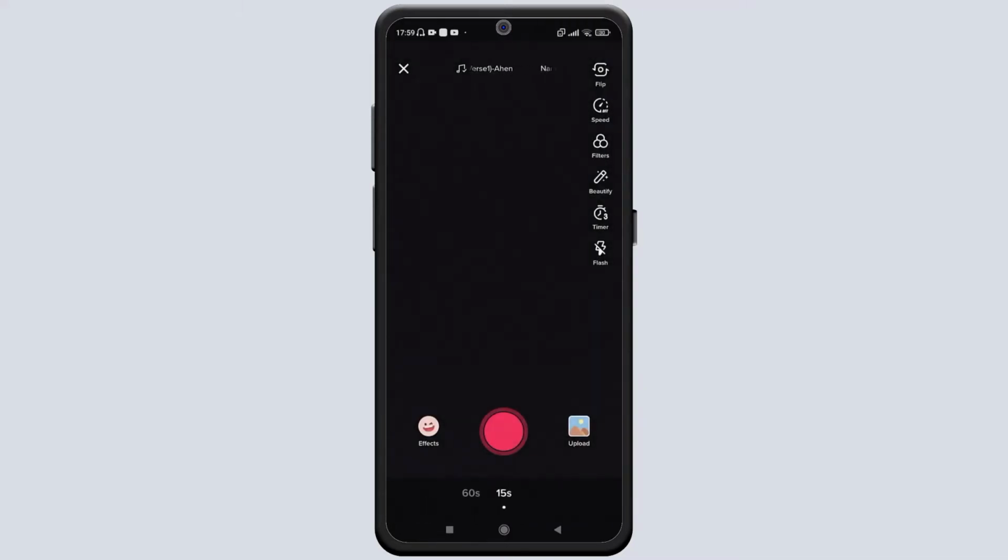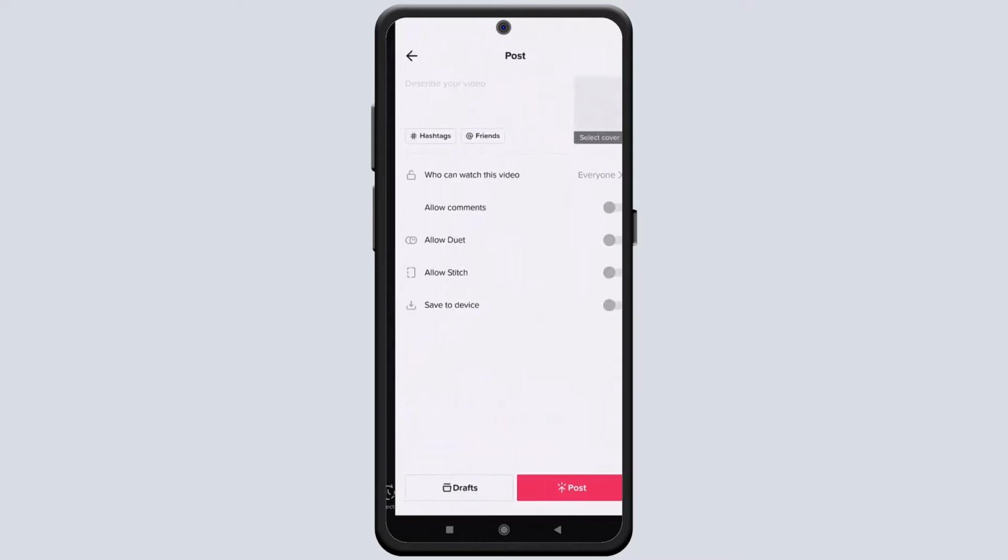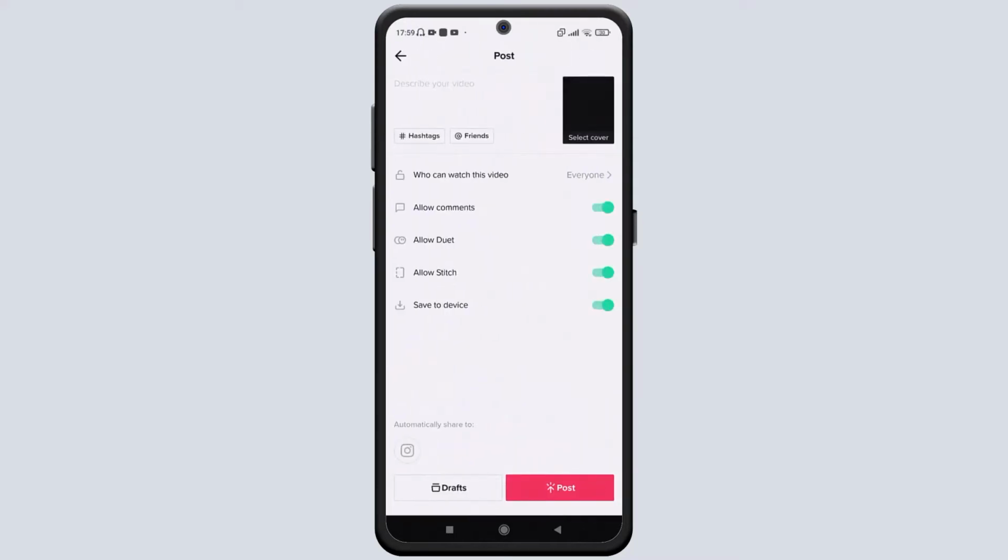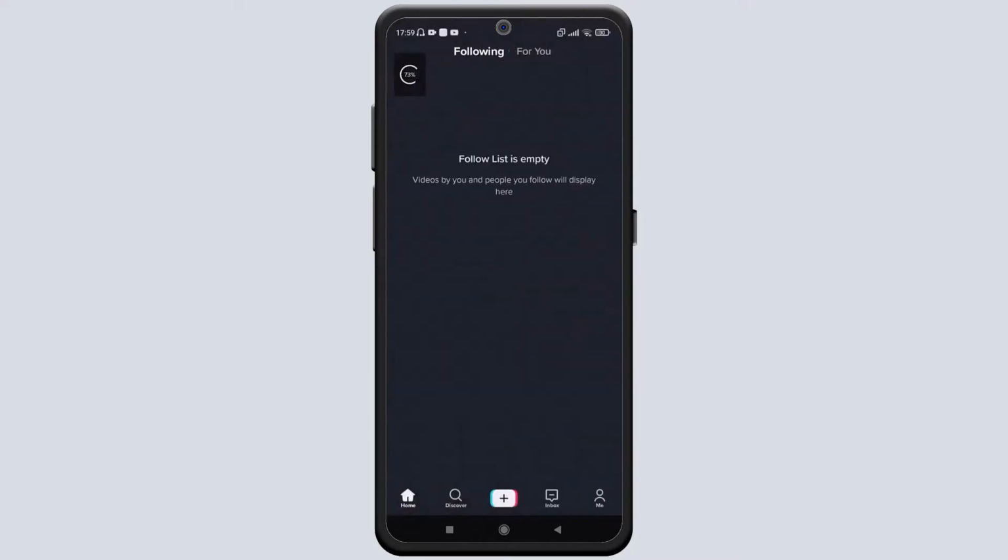And now you can press on the recording, and then you can record your video, and you are done with making a video. And if you want to post it, you can click on the next button, and then you can directly post it. So this is how you upload a video on TikTok.